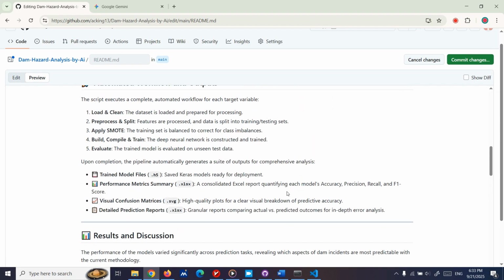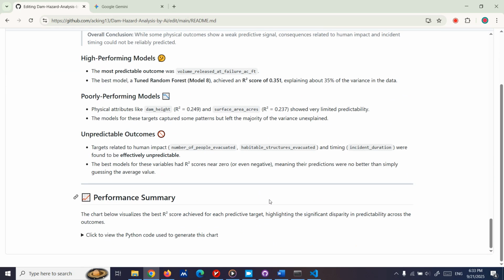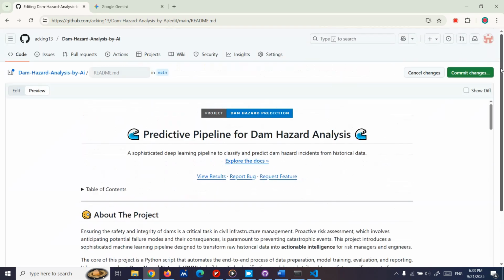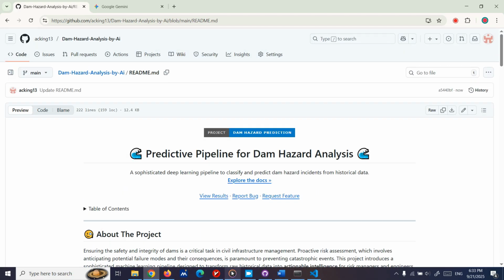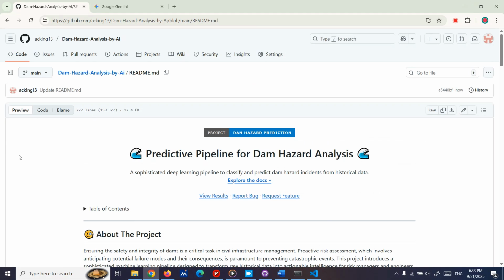Okay, now, okay, it's a good one. Let me just commit the changes. But here maybe we get the problem. Let's fetch it to origin. Okay, now we create that.